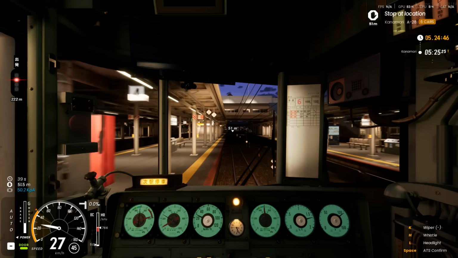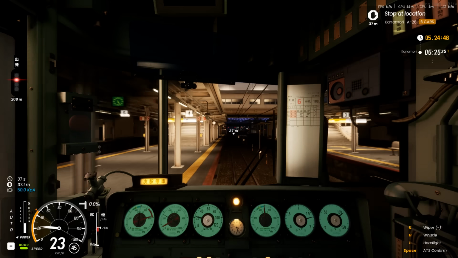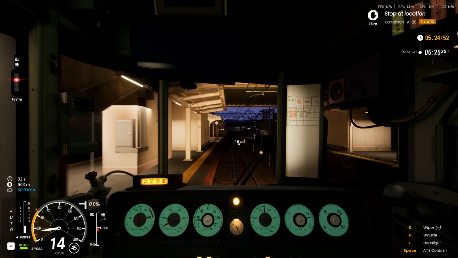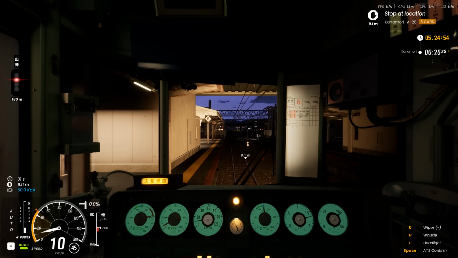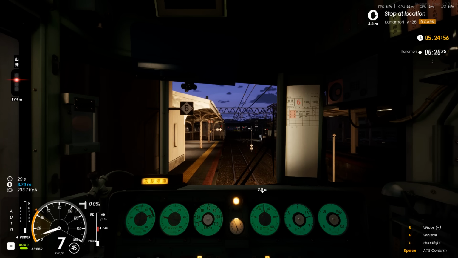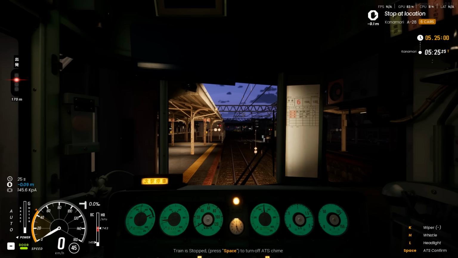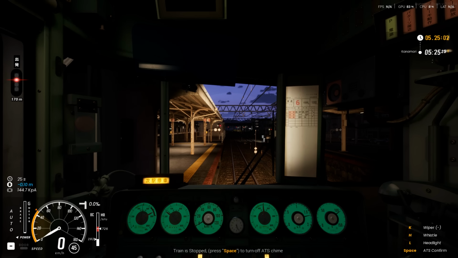Notice the braking and how it's indicated. And once again, the autopilot does a very nice stop. It says press space to turn off the ATS chime. I just pressed space and sure enough it did.